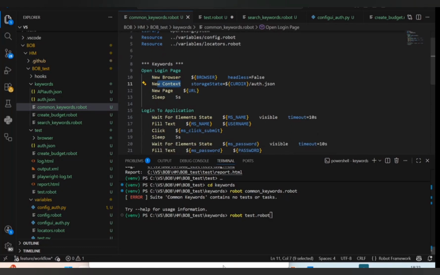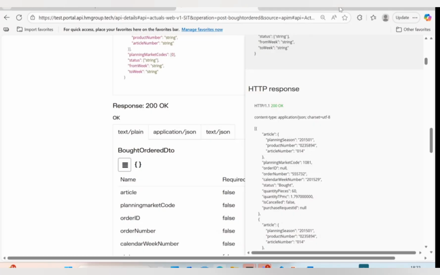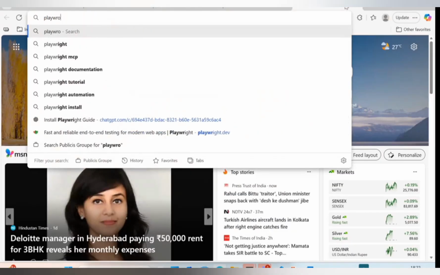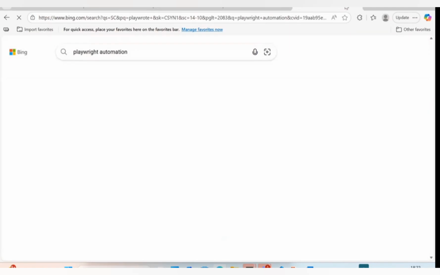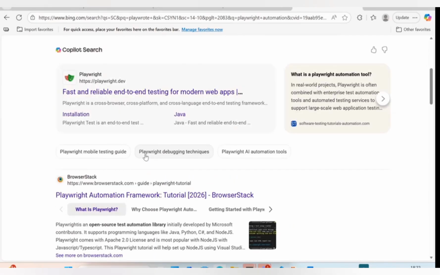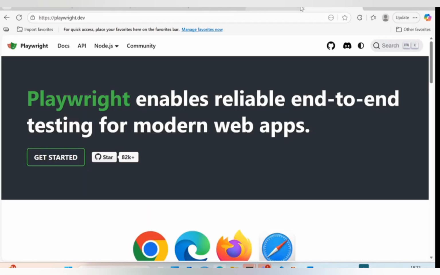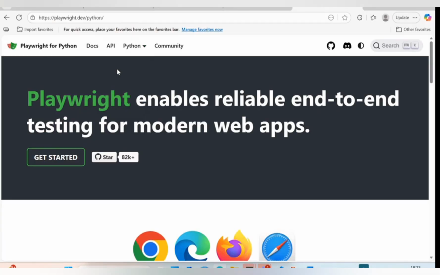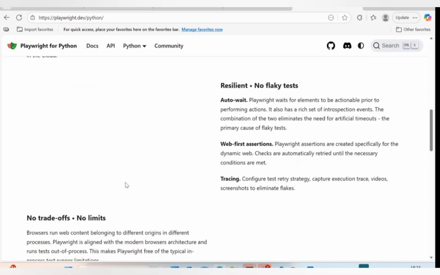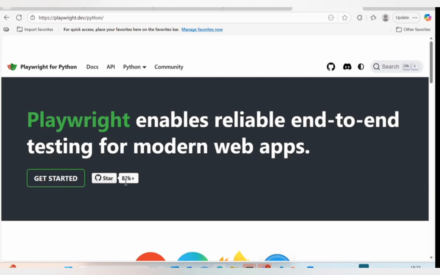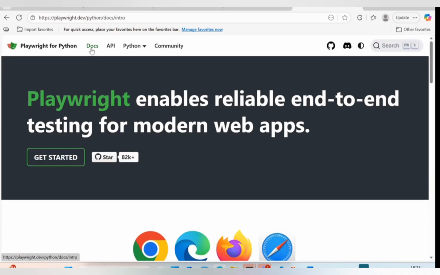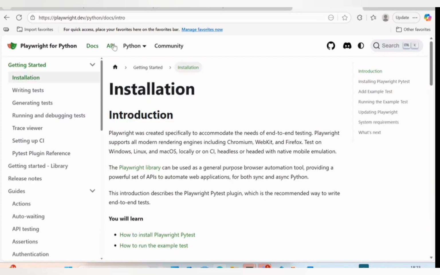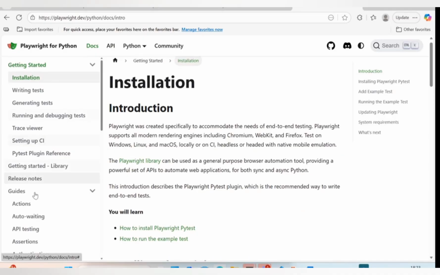Okay, I got it. I'll share some examples. It's a little confusing because Playwright is popular with TypeScript, and Robot Framework is popular with Python. I got the point. When I started Playwright, I got the same issue because it's too confusing. So if you go to the docs, here we have Playwright. This is the Playwright docs.